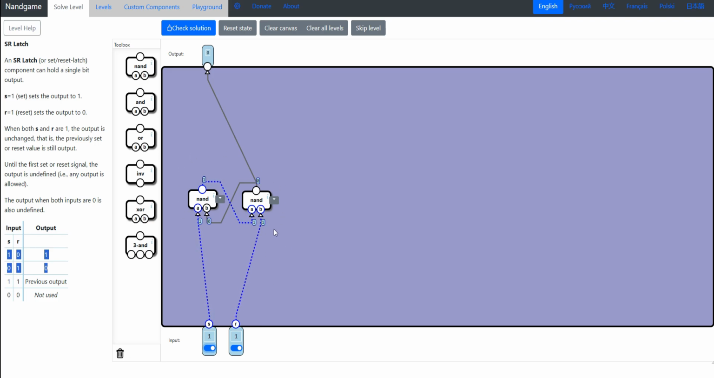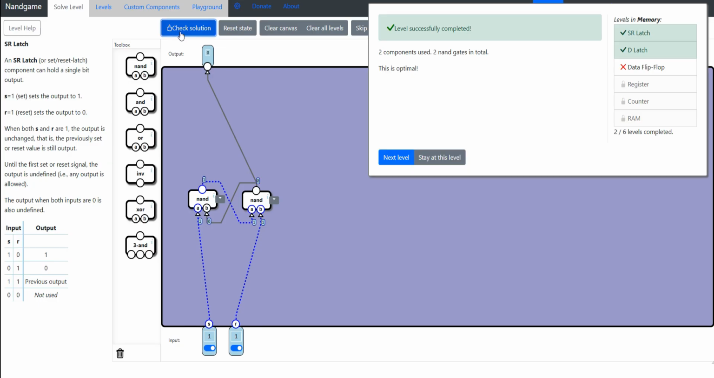If this is hard to think about, I don't think you're alone. It's really hard for me to think about too. And I do think it's one of those things that you just have to sit and look at and play with the logic in order for it to make sense. But this should be the basic solution. Let's check it out. Yep, 2 components used, 2 NAND gates.